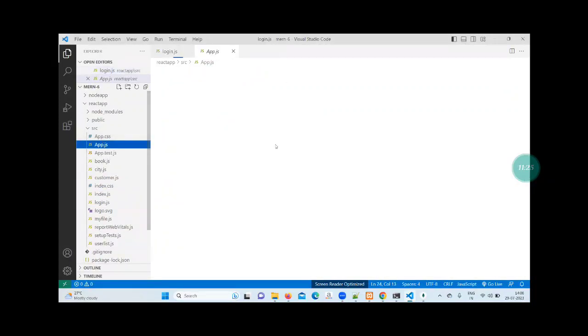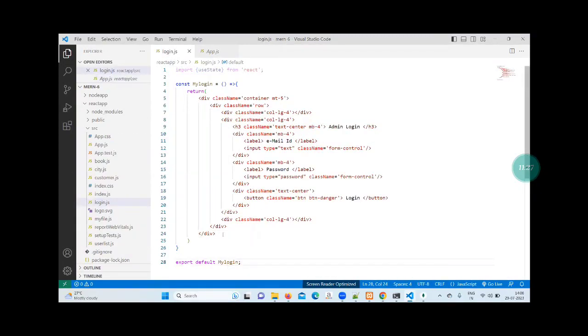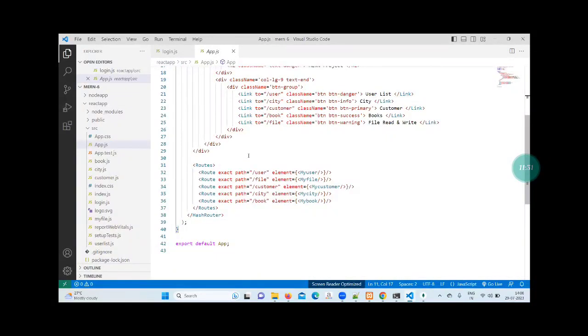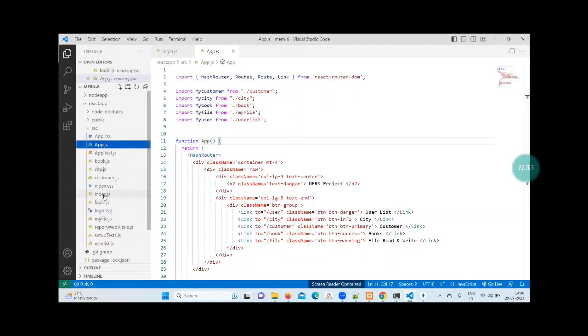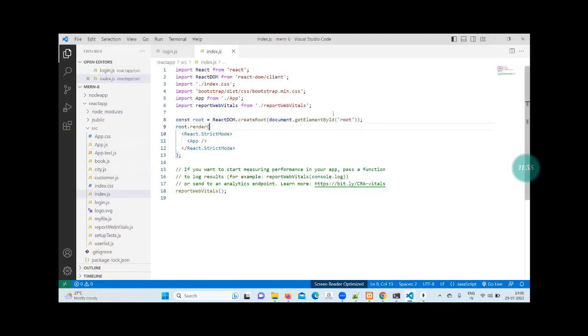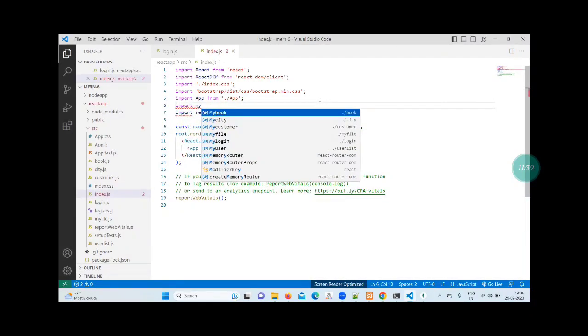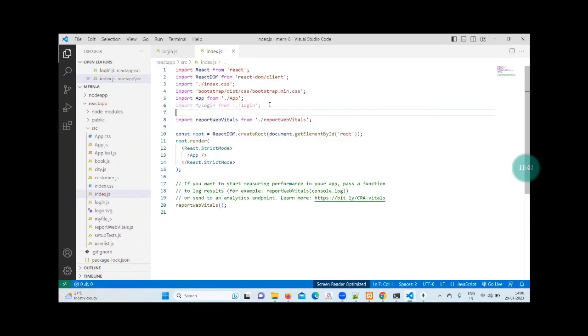We'll go to the app.js file. What is the name of the class? MyLogin. In app.js file, not in app.js file, index.js file. In index.js file, import the MyLogin. Import here MyLogin in index.js file.